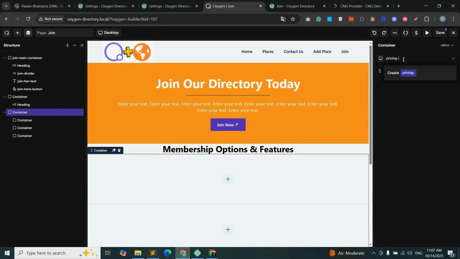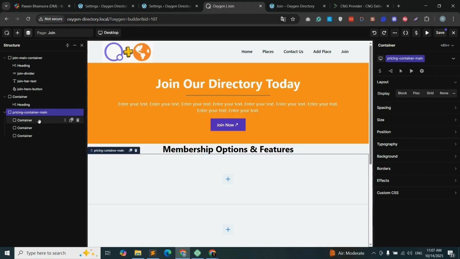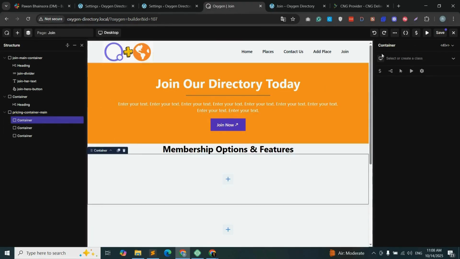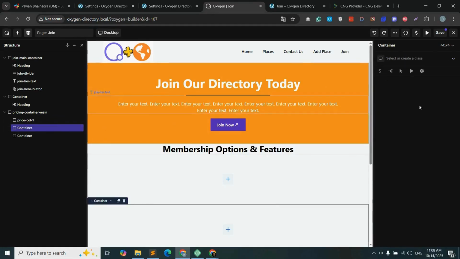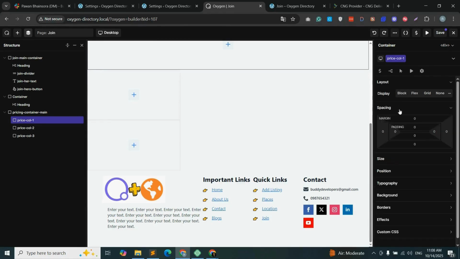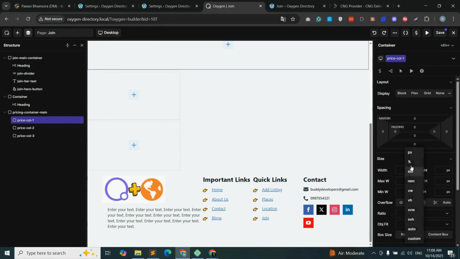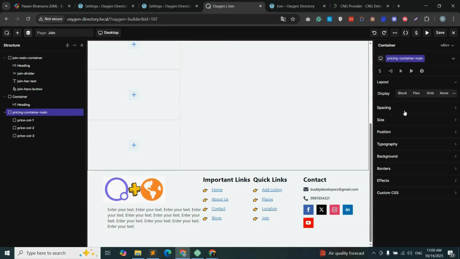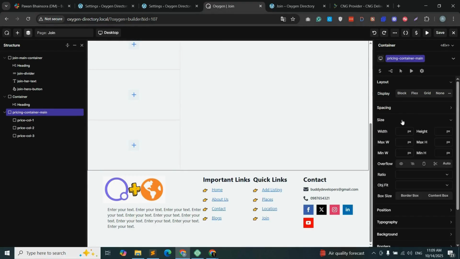Assigning a class to the main container, that is pricing container main. Now assigning class of each of these 3 containers. This will be price col 1, then next one price col 2, and then price col 3. Then size pixel to percentage, that will be 33. Same we are doing for another 2 also. So all the 3 will have same size. Now save it.